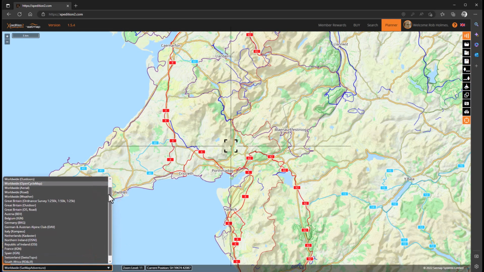As you can see, within Expedition 2, there is a very, very wide choice of different map layers that you can choose. We're currently on the SatMap Adventure layer, which is this one, specifically designed custom for SatMap, only available in Expedition 2 and Explorer. Particularly useful for outdoor exploration and adventuring.